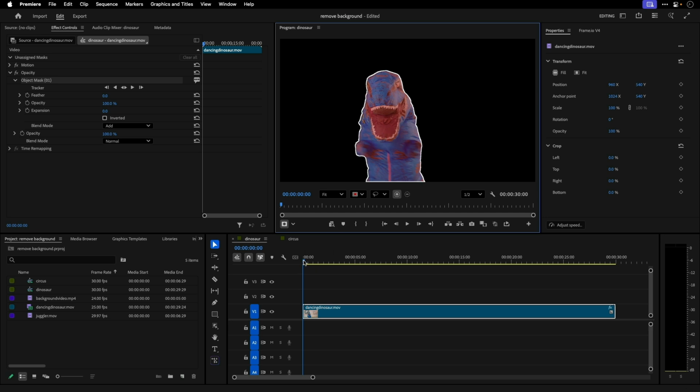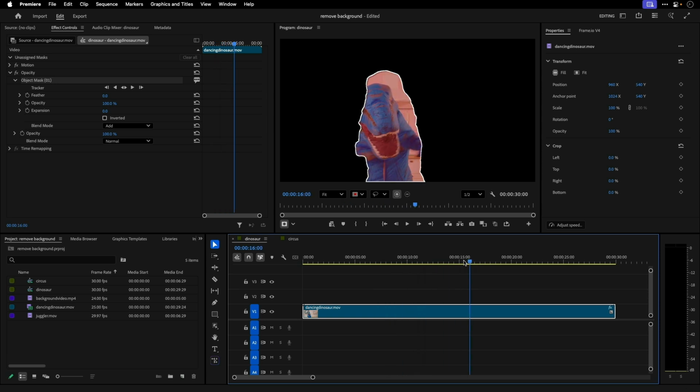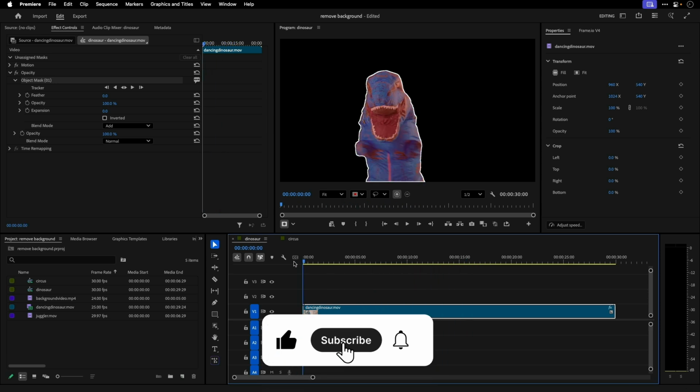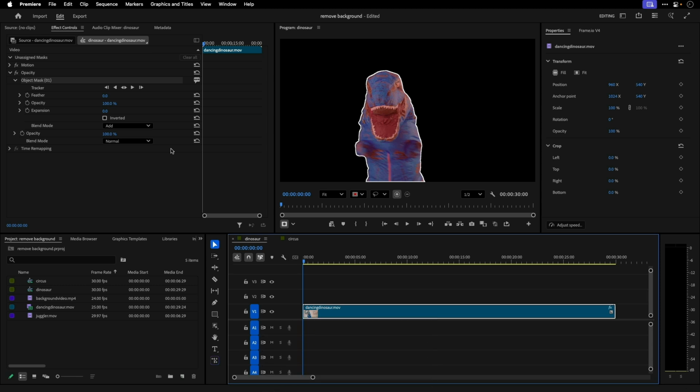Let's scrub the timeline. Although I have a mask, it's not following along with the motion. In order to make it continuously mask the dancing dinosaur, I need to tell Premiere to track the motion. The tracker is found in the Object Mask section in the Effects Control panel.